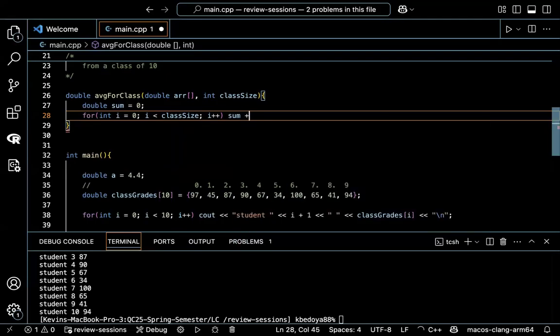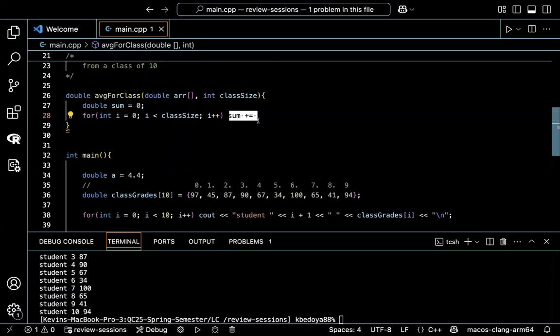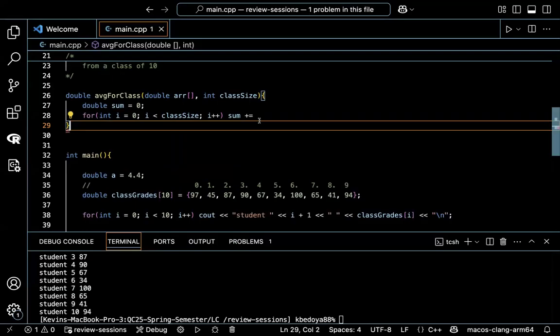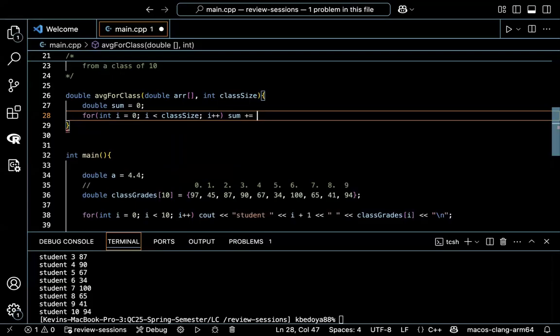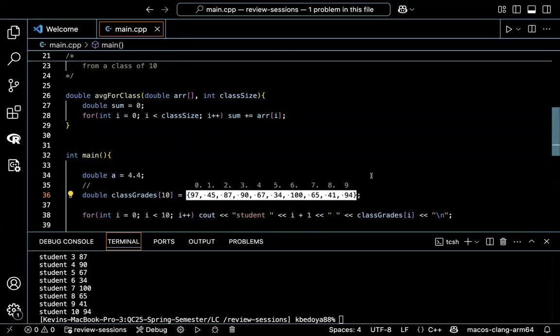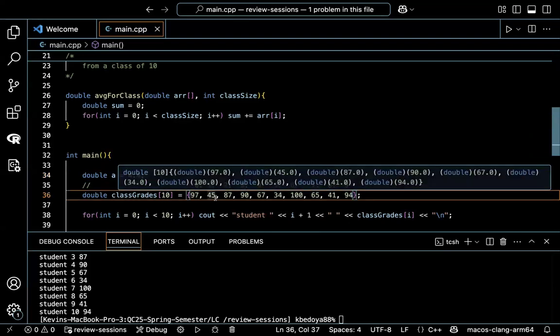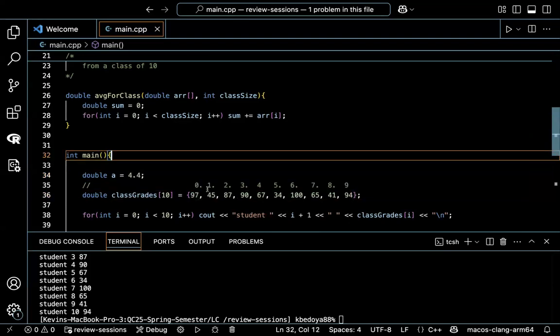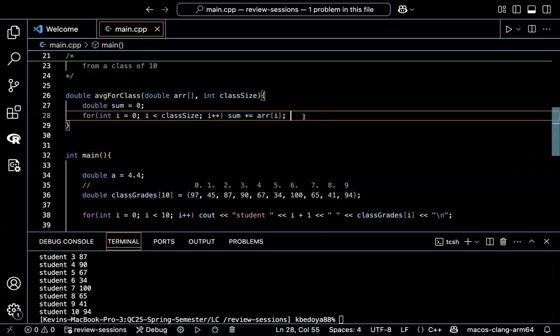Now I do sum plus equals. What this is saying is that I add to the sum and reassign it to that value. So this is going to be array of index i. This line is going to compute the sum across all of these values across the class. It begins from 0, so it goes 97 plus 45, and then takes the sum of those and adds 87, plus 90, plus 67, plus 34, and so on and so forth until the end. So that's what we get there.